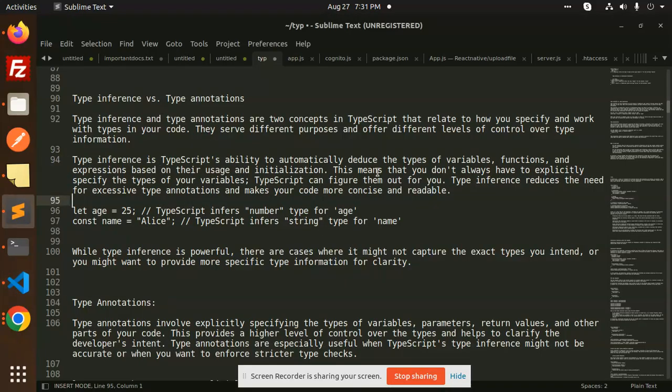This means that you don't always have to explicitly specify the types of your variables. TypeScript can figure them out for you. Type inference reduces the need for excessive type annotations and makes your code more concise and readable. This is the example which we have already done. While type inference is powerful, there are cases where it might not capture the exact types you intend. In that case, you may have to provide more specific type information for clarity.